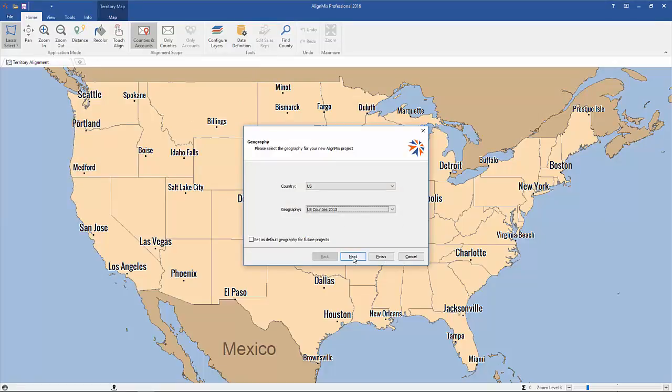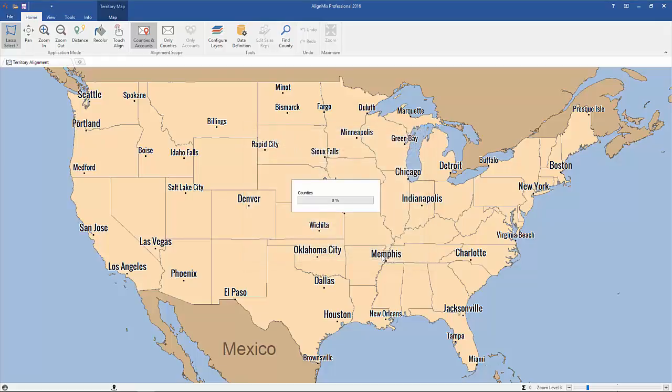select Counties. Then when you click Next, you can further customize how all your terminology appears on your maps, or you can simply click Finish to go with the default. When that load bar goes all the way through, you will now have county shapes loaded into your map.